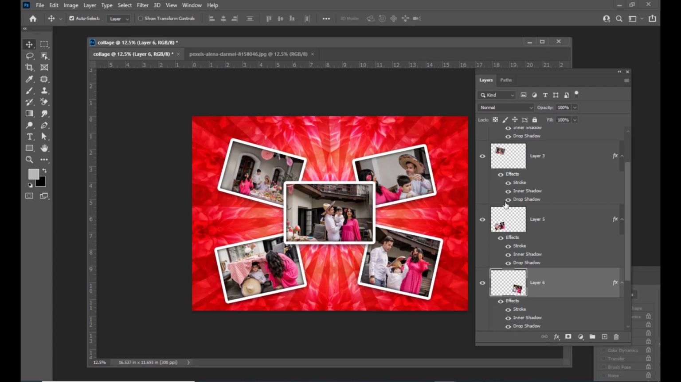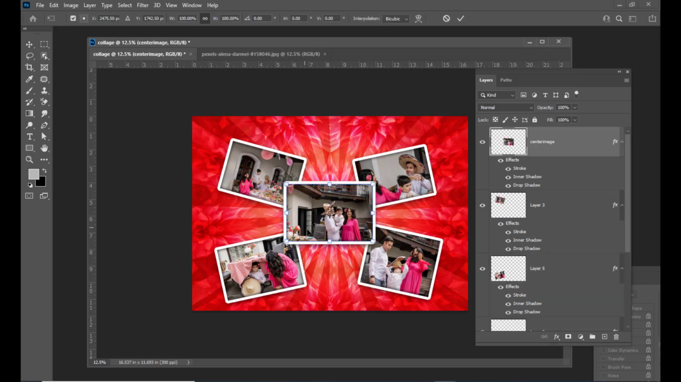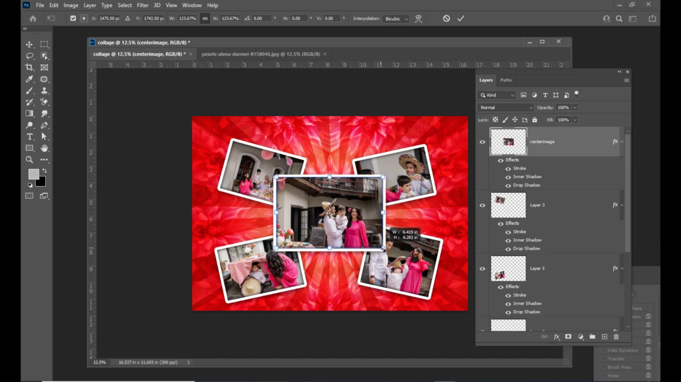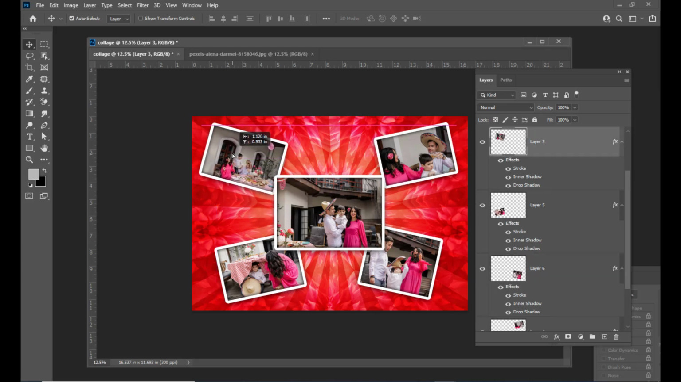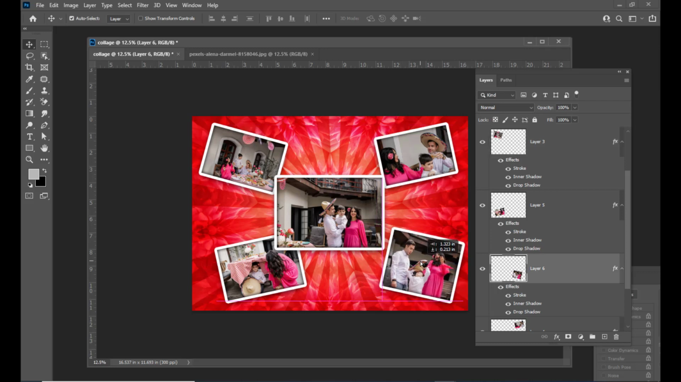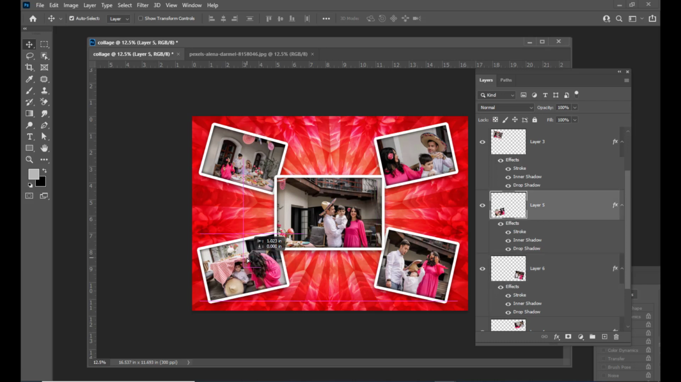Right, so we will also try to adjust the sizes of all images. We want the center image to be a little bit big compared to the other images. Right, and what we will do with the other images is try to move them a little bit away from the center image so that we can see all the other images. So something like this. Make sure that the alignment is also proper. The alignment of all images is perfect. Right, and we can slightly scale this image.